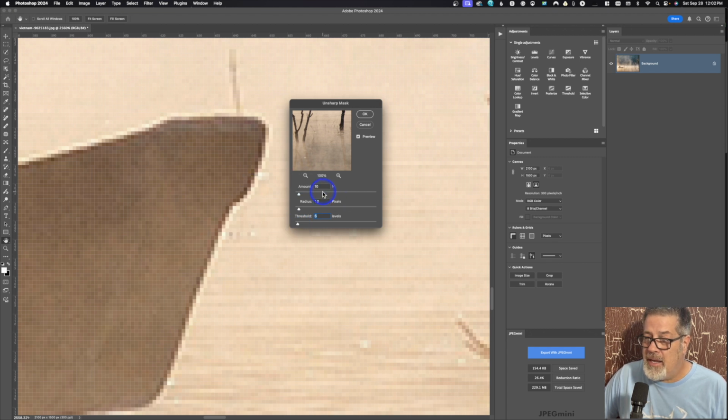I'm going to go ahead, and for a 5x7, I think I'm going to sharpen this around 30%. And you can see we're getting a darker pixel on one side and a lighter pixel on the other side. We're going to go ahead and hit OK.